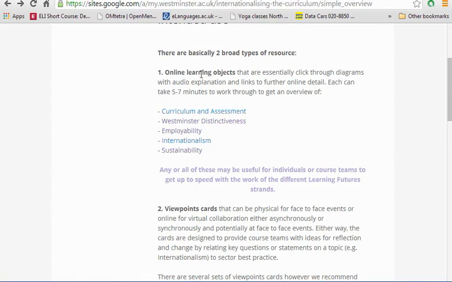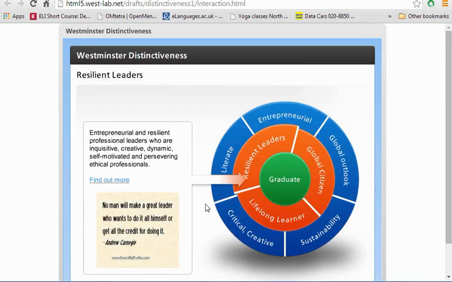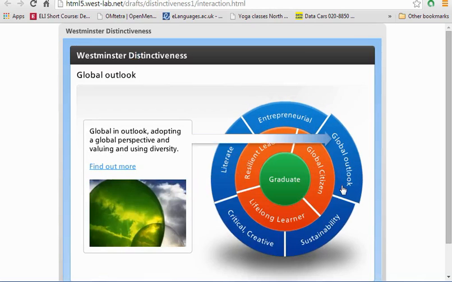There's a set of online learning objects that are essentially click-through diagrams. Here's an example of one. This is about Westminster distinctiveness. And you've got an interactive diagram on the right. If you click on Global Outlook, it'll bring up a little bit of text.